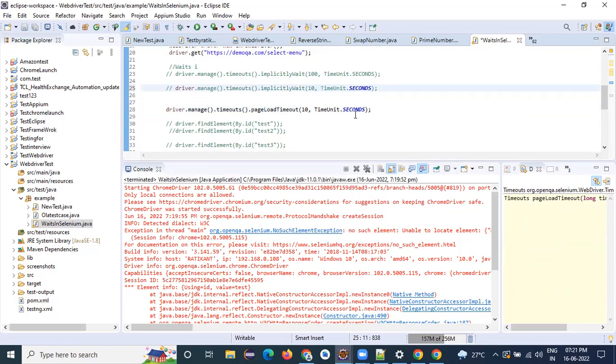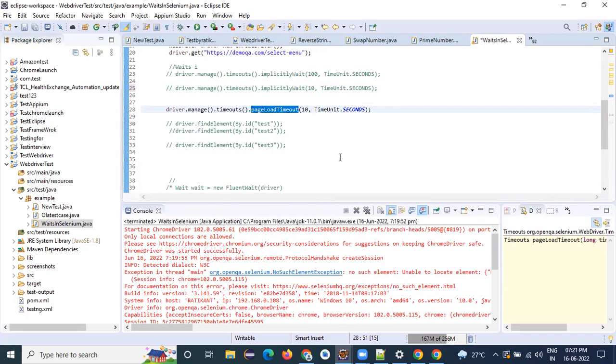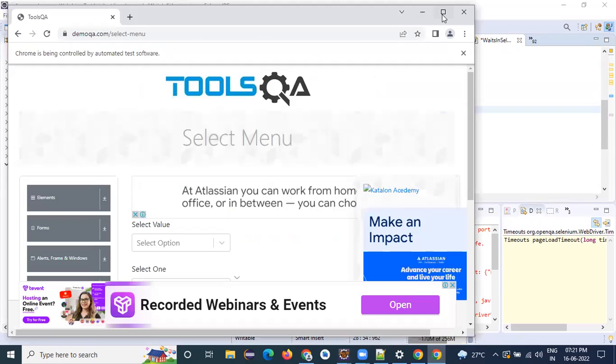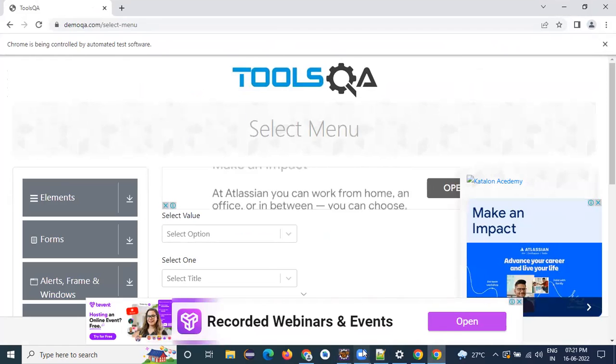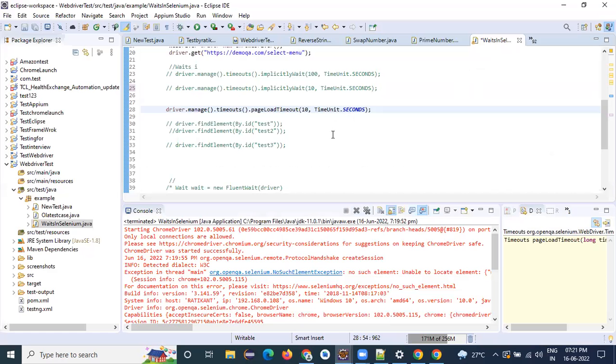So this is what it will do. Page load timeout: it will wait to load that particular page before throwing an exception, whether the element is there or not. We are defining a particular amount of time to wait before throwing an exception. For example, you take this page, it takes some time to load. You define a timeout, assume a maximum of 10 seconds, so it will wait up to a maximum of 10 seconds before throwing any exception. That time you can make use of this page load timeout.